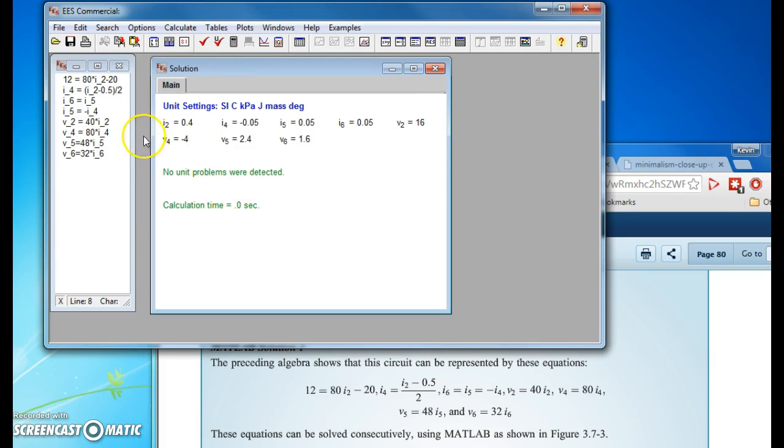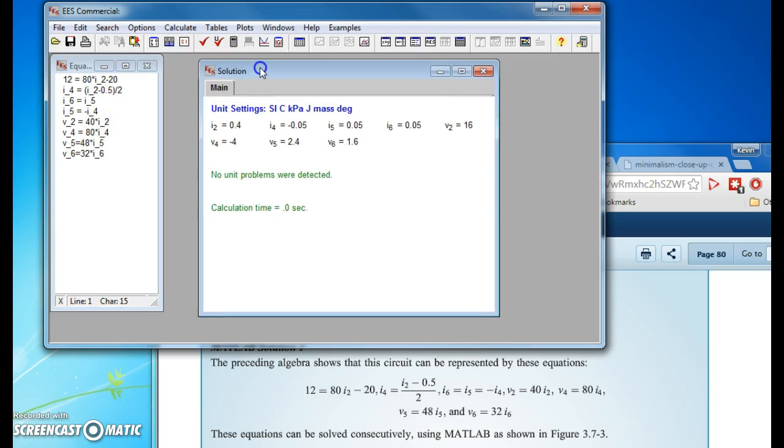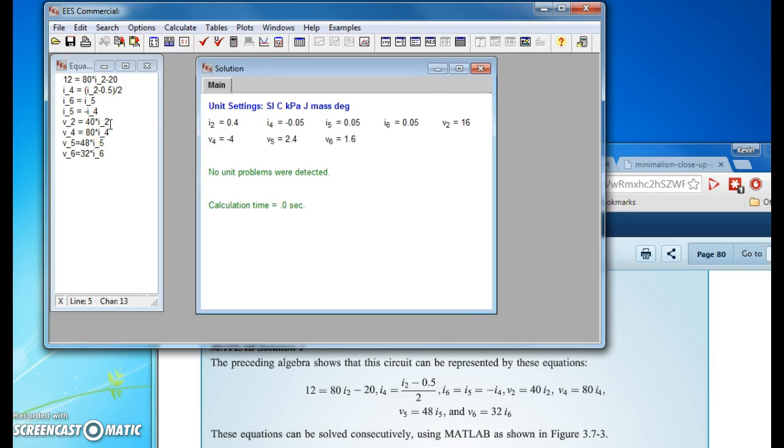So that's how you use EES to solve a set of simultaneous linear equations. Now to do this, of course, you have to have the same number of equations that you have variables. So in this case we have 8 variables and we have 8 equations, so everything is good. And it goes and solves it.